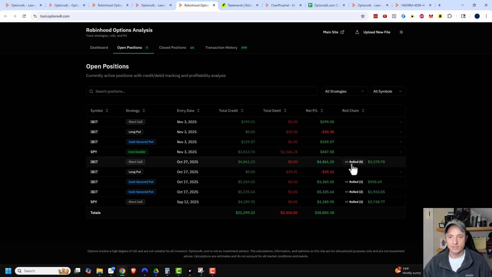So let's come to this one real quick, because you can see that I've had 5 rolls right here, and we can see my roll chain as well. So that's my net credit for this particular roll. I've rolled 5 times, and my net credit is $3,170.